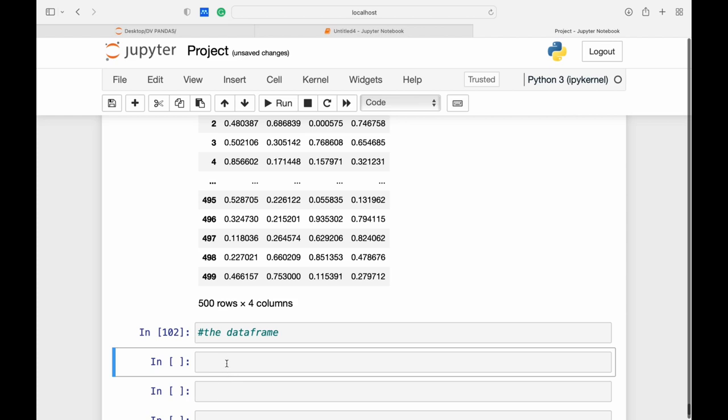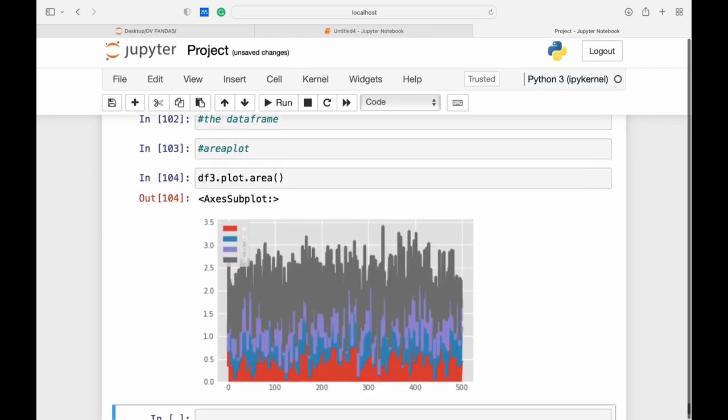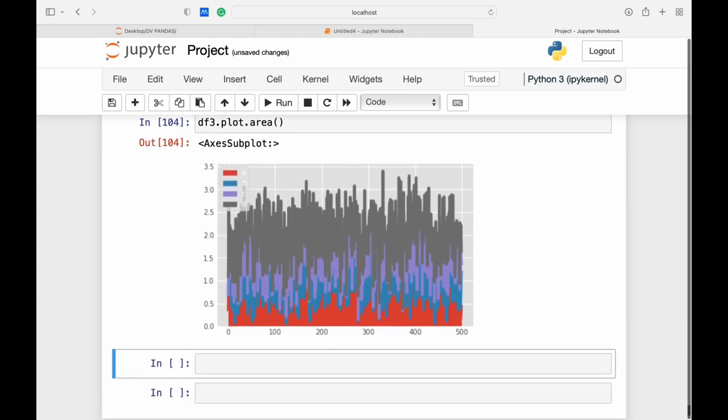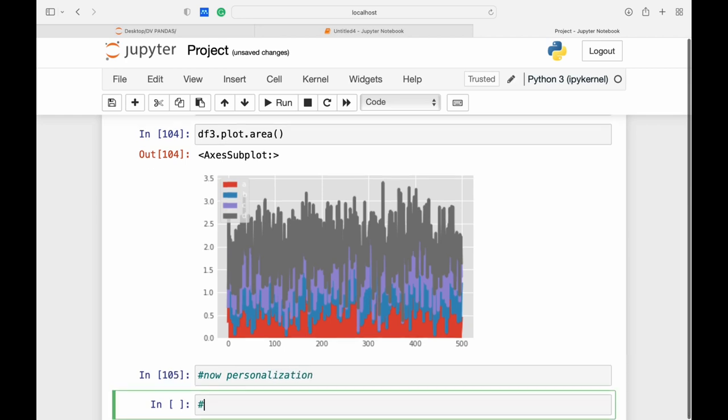Now our first task is to create an area plot. So I need to write df3.plot.area. So this is the resultant area plot. It covers all the four columns and all the rows. So we need to make some changes. So now we need to personalize, or we can say that we require some personalization. So we are going to draw an area plot only for the first 30 rows.